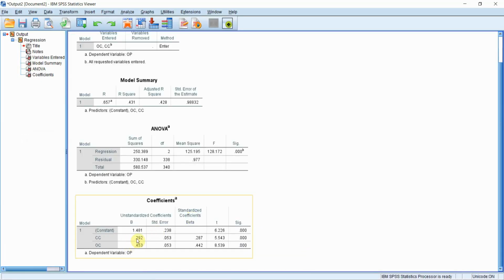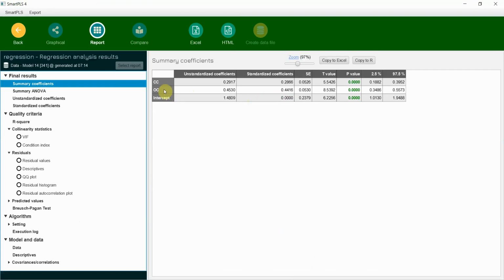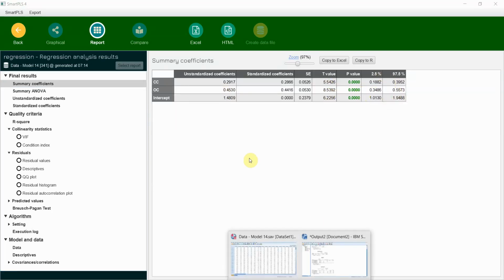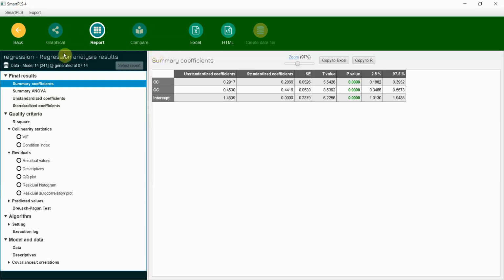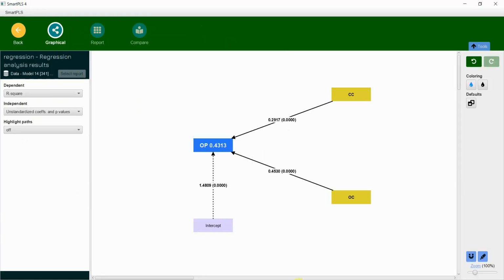And similarly, you will have your unstandardized coefficients here. CC 0.292, OC 0.453, both of them are significant. So the values are the same. It's the same regression that you do in SPSS. Now you can do it a bit more easily in SmartPLS with the graphical output as well. I hope this session has helped you understand how to run regression analysis in SmartPLS 4. Thank you very much.